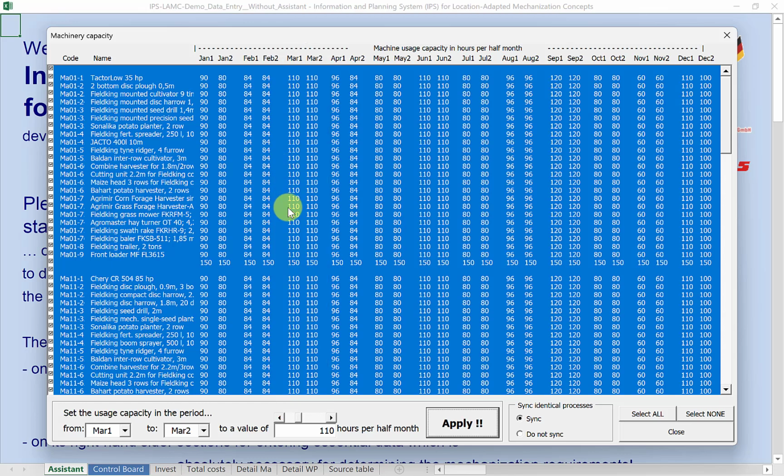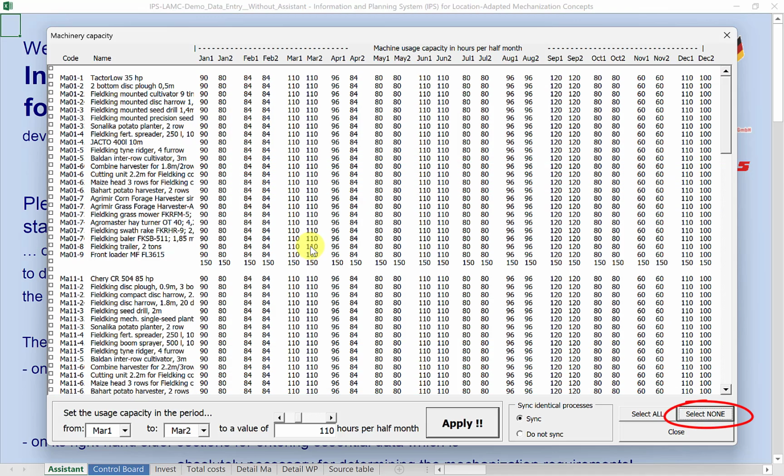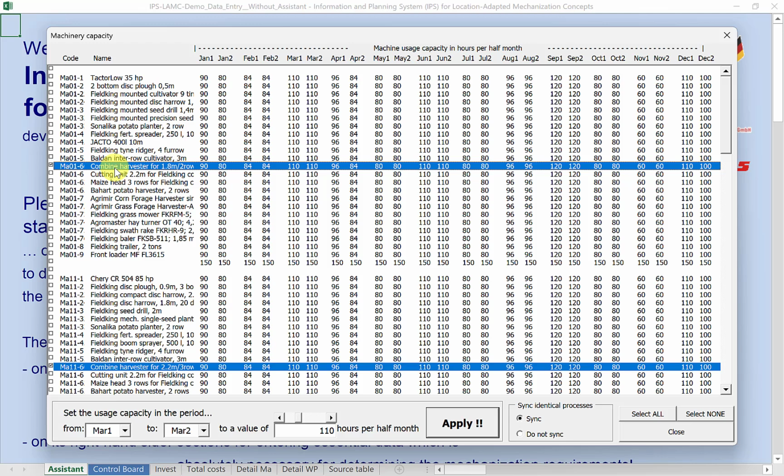Just in case you would like to choose a specific working capacity for a specific machine, different to all the others, then first we select none, then we select the one we would like to change, the combine harvester, and you see it's done for each and every package automatically, because there we said please synchronize all the packages. It's also possible not to synchronize them, but usually it makes sense to synchronize them.